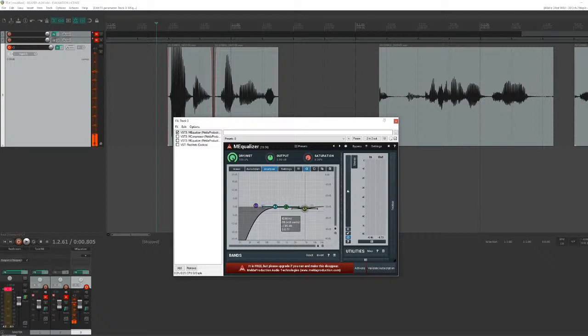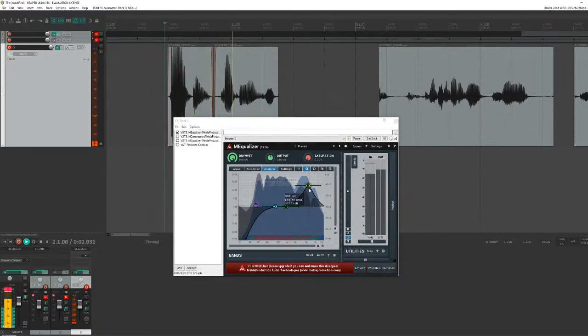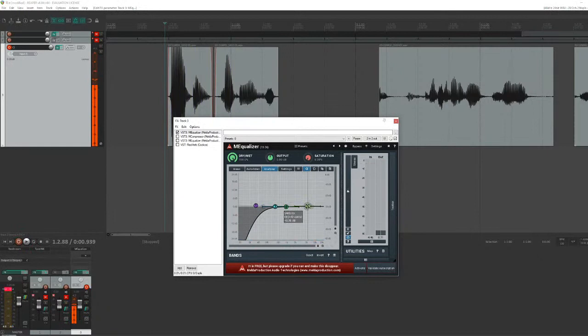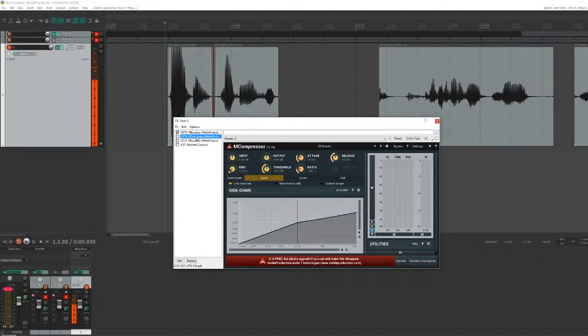But for this, not too much I really need to do with mine. It's a good mic, so really not much EQ needs to be done. But this is where we cut. You don't boost anything on this side. Because what we're going to go into next is the compressor.